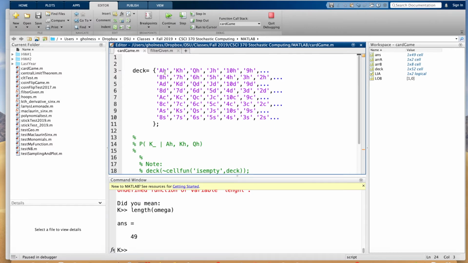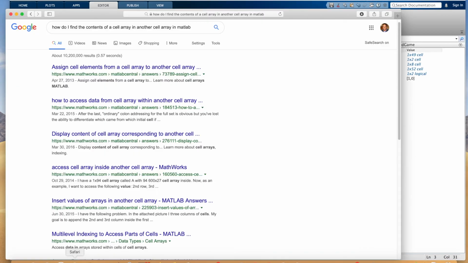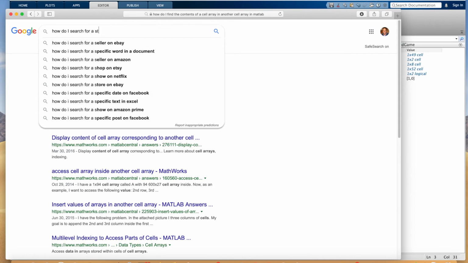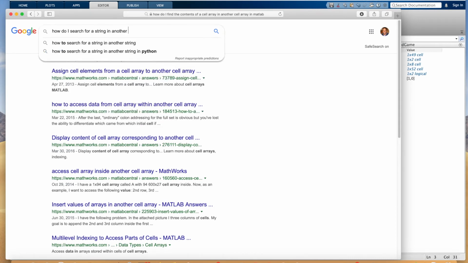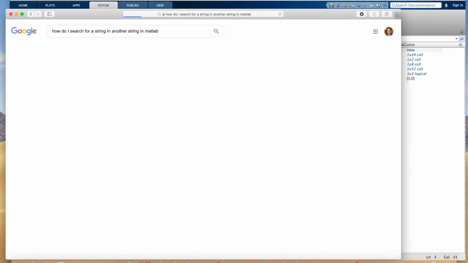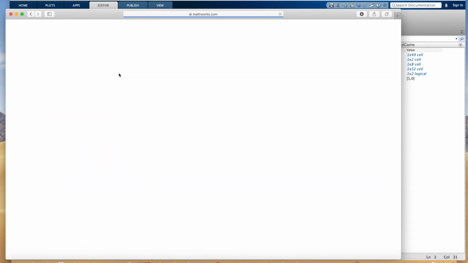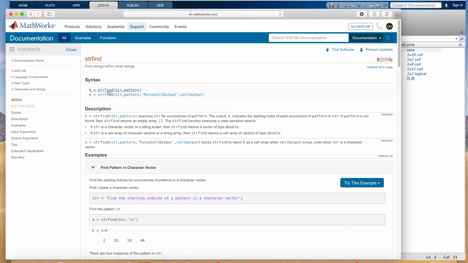The reason I'm going to do the string compare instead of the first character is that for some of these cards I have 2 digits. I have a 10, right? It would confound things if I assumed that everything was a single digit. So let me ask Google, how do I search for a string in another string in MATLAB? There we go, as easy as that. Find strings within other strings. It's the first search result. So it's strfind.